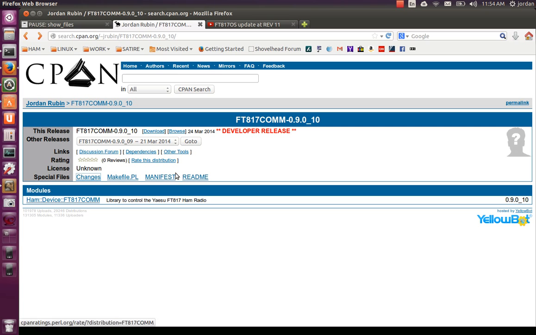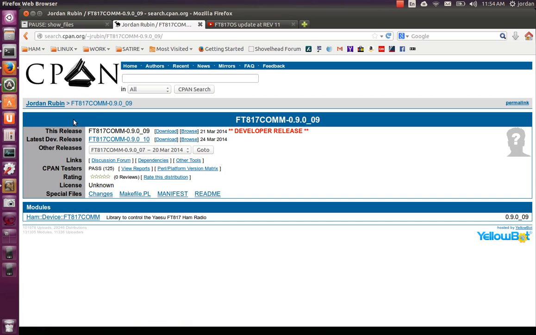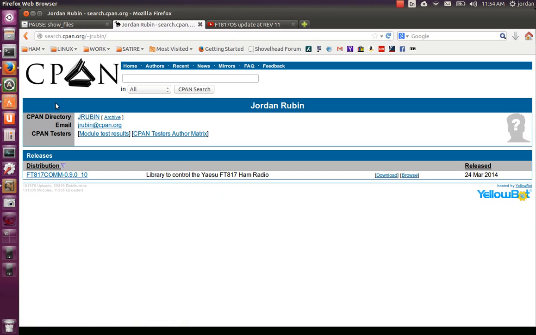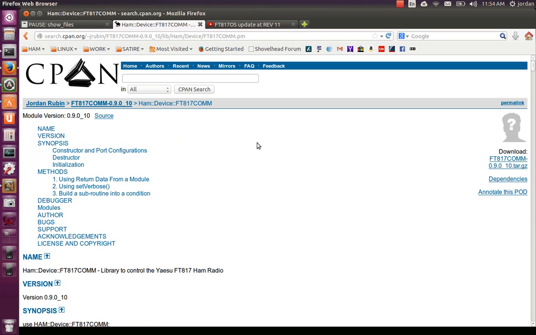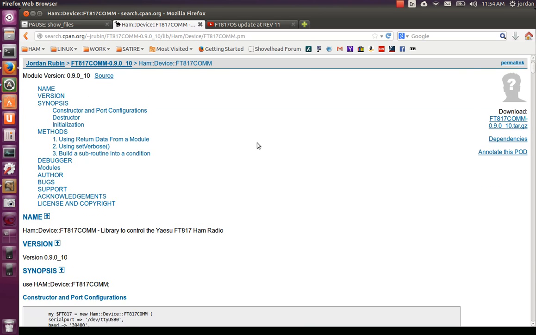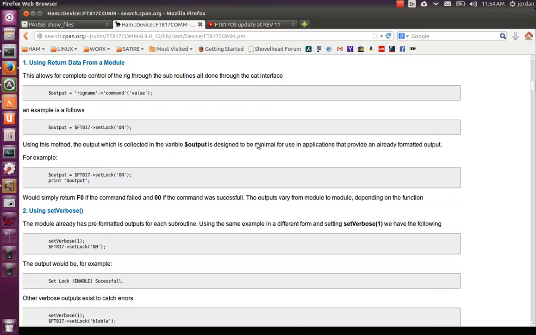If you want to take a look at the source code that is the actual back end, it will also show you how to use FT817. You can actually look at the documentation. It's quite extensive, but it does show everything.